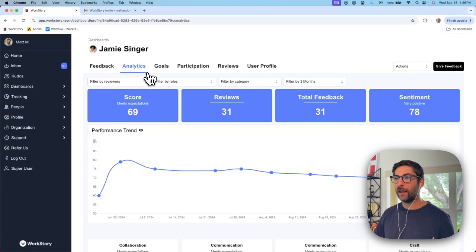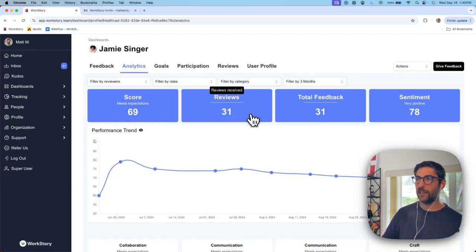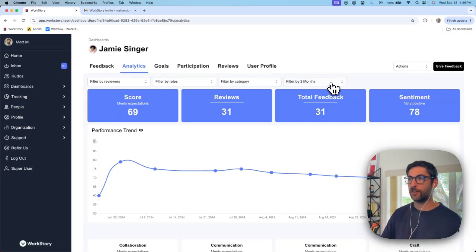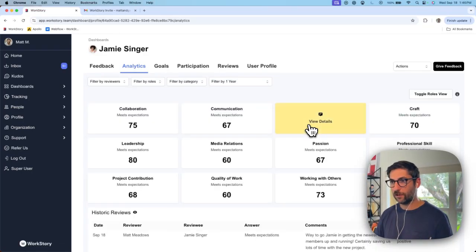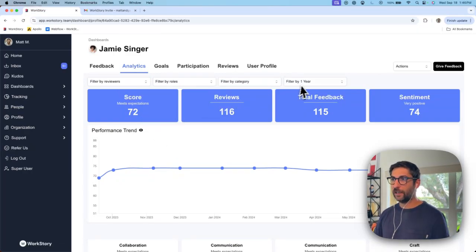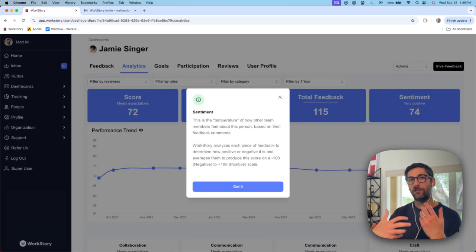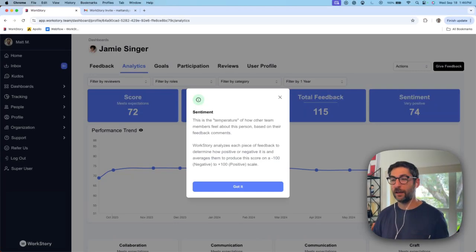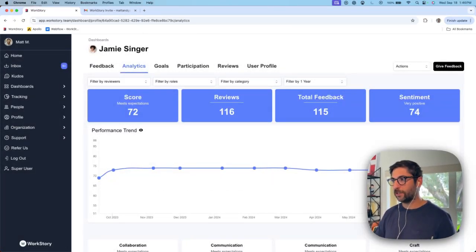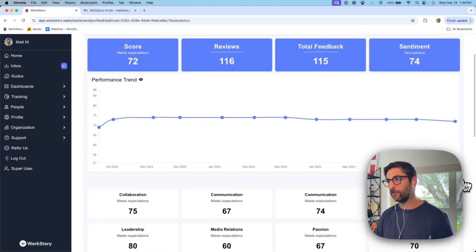Beyond that, the next tab is analytics. This is just a metrics-based view as to how things are going, how well we're doing. So in this case, we can see that Jamie's meeting expectations. This is based on the last 31 reviews that have been received within this time frame. If I was to adjust the time frame, we would get different results pulled in. So we can see here over the past year, meeting expectations based on 100 reviews. We have a sentiment score here of 74, which is very positive. This is just how positive or negative are people being when they're participating in the process, and a visual representation of Jamie's performance over time.